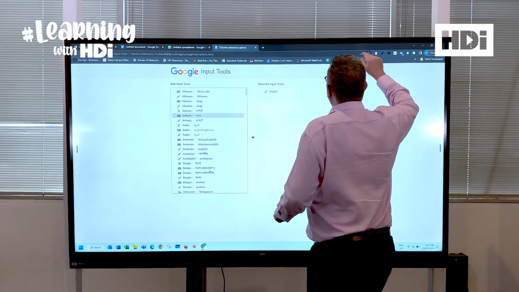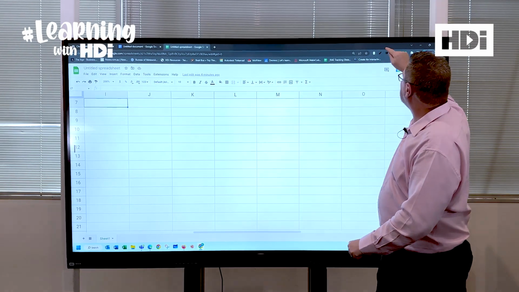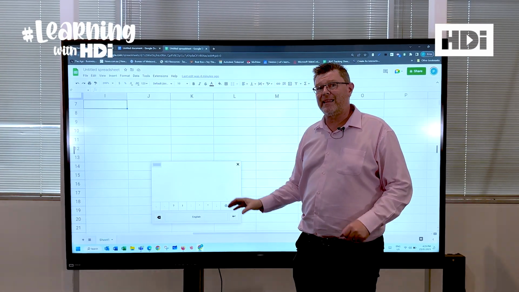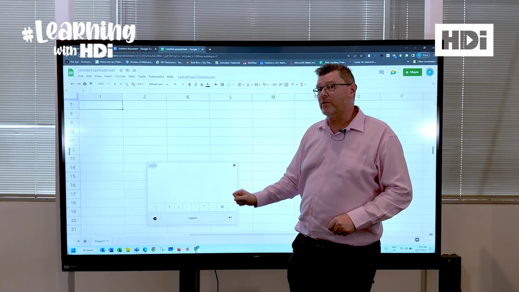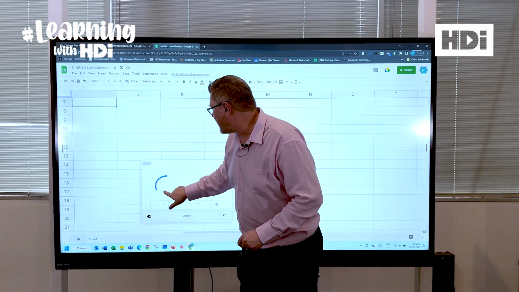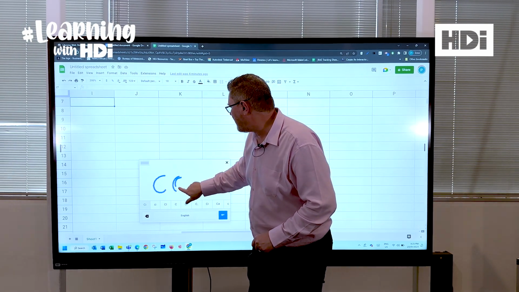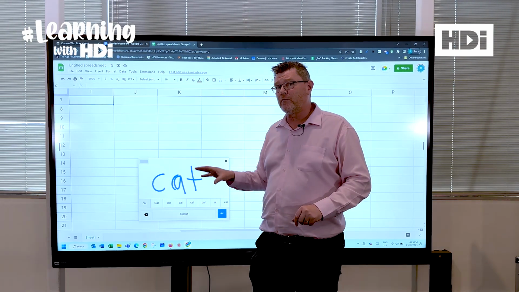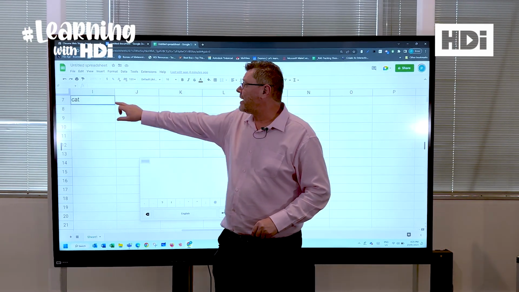To enable it, I'll just close this down. I'll hit my tool and I'll just hit English, and it will open up a drawing pad there ready for me to enter what I want to do. So I've got a cell selected here in Sheets, and I'll just write a word. I'll just put a cat in there, and as you can see, it recognises the writing really well that I can just enter into the cell.